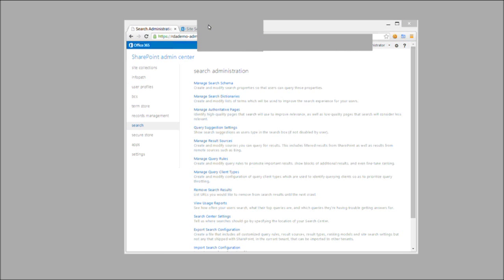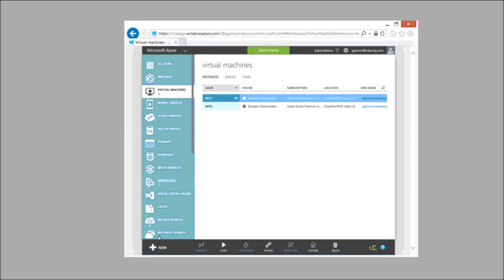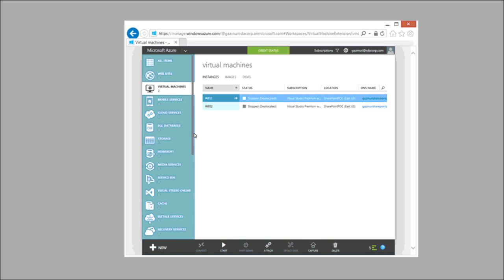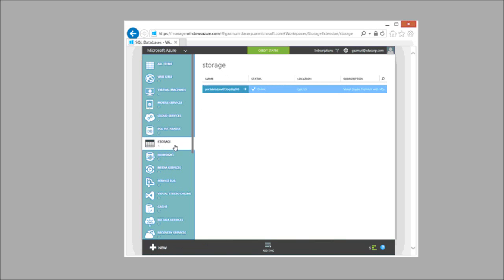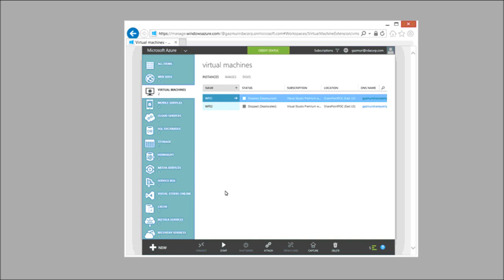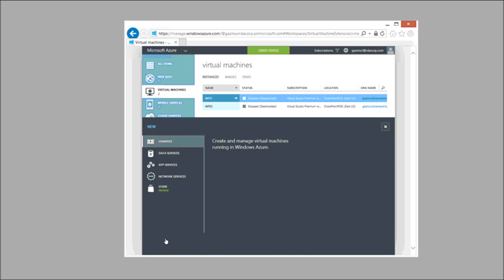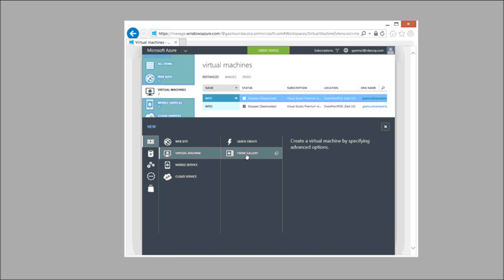Now, on the Azure side, I get a very different type of dashboard. Instead of giving me SharePoint-specific options, the standard dashboard gives me access to things like virtual machines, SQL databases, storage accounts. And just as a quick demo here, I'm going to go ahead and fire up a new virtual machine. So I'm going to select New. I'm going to create from a gallery.